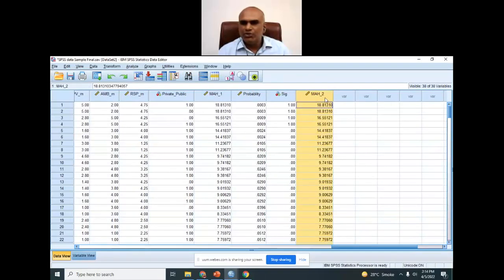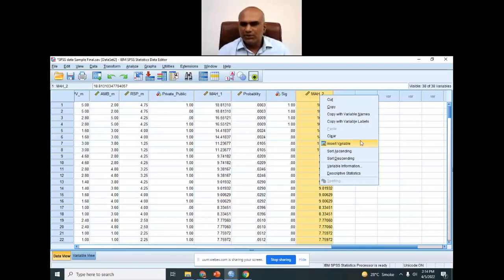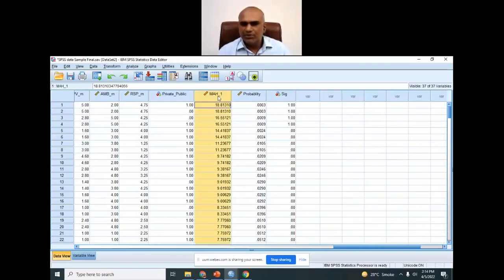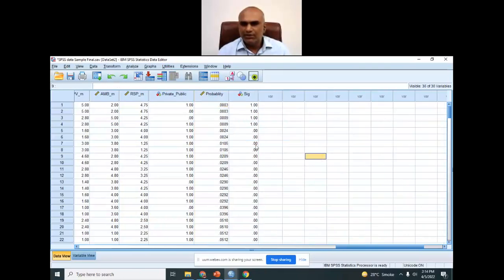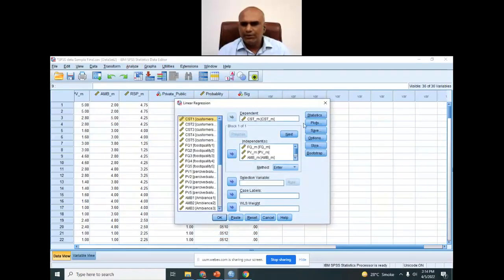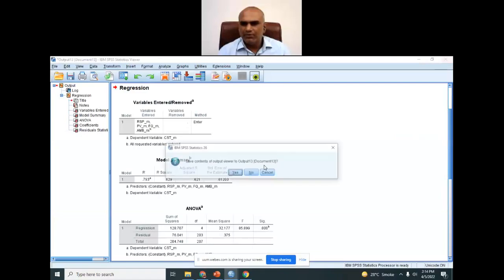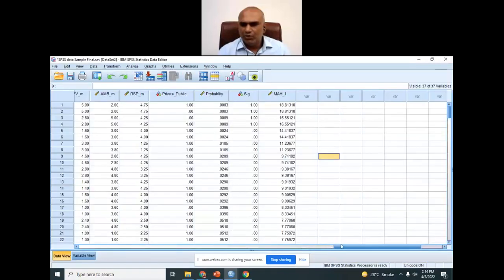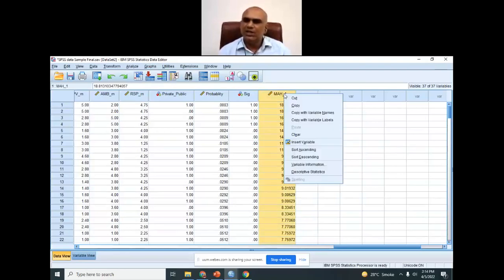Look what happens here. It created a new variable called MAH_2. I already have it here, so let's clear MAH_2 and run it again. Linear. Everything is selected already. Okay, and then OK. And look what happens. I have a new variable here, MAH_1. This is the Mahalanobis distance.